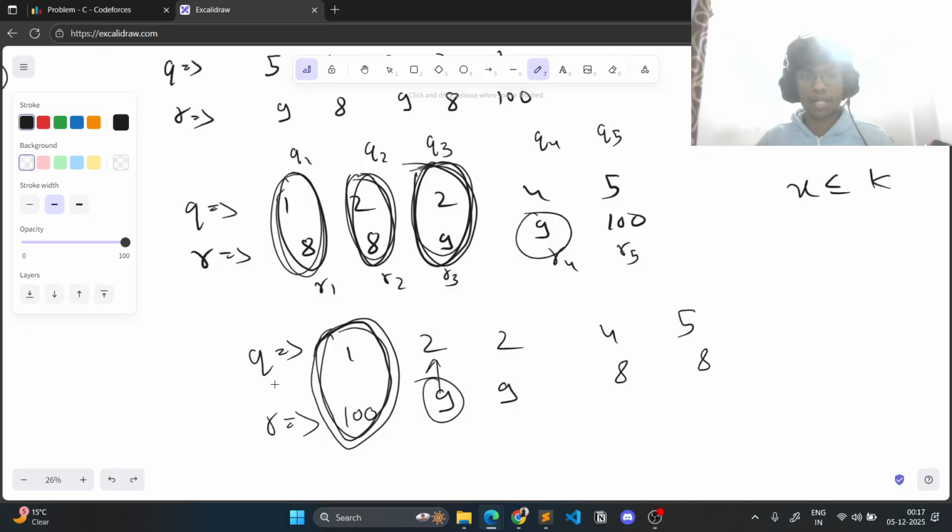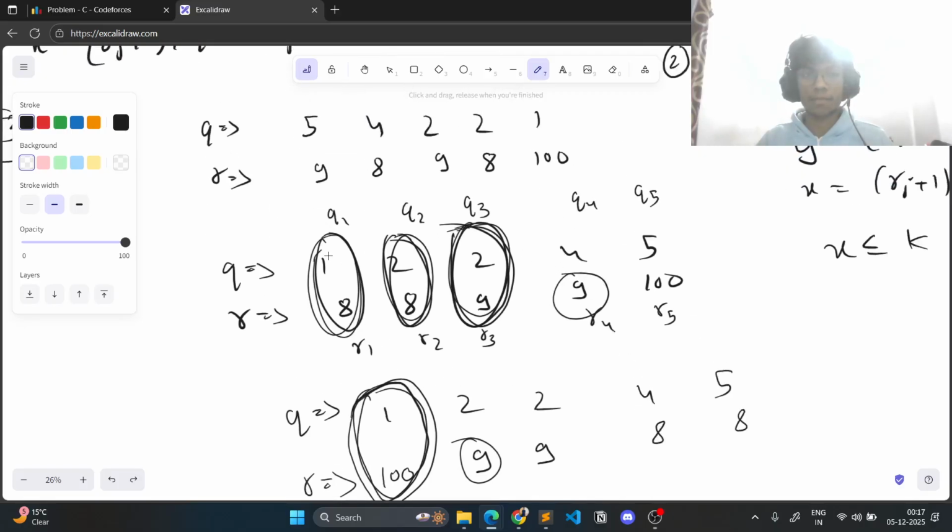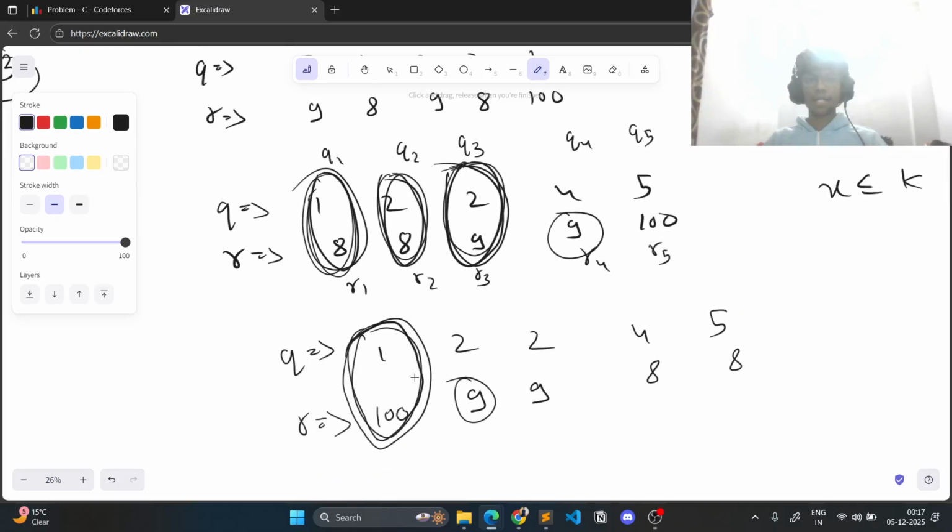We cannot do better than this, because instead of just taking the least possible pairs or the minimum possible values for qi and ri, I'm taking the biggest possible value of r and grouping it with the minimum possible value of q at each iteration.